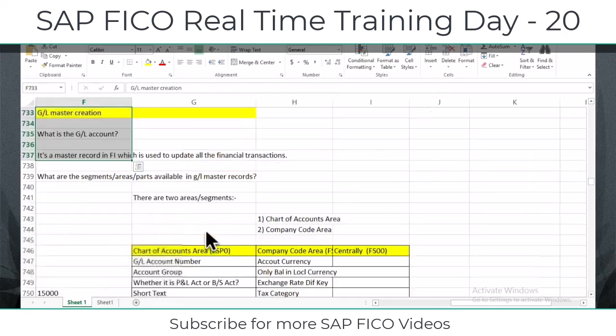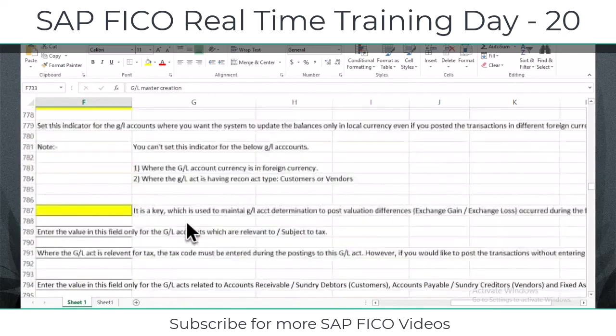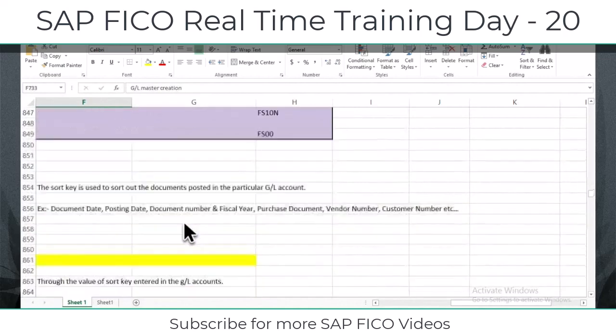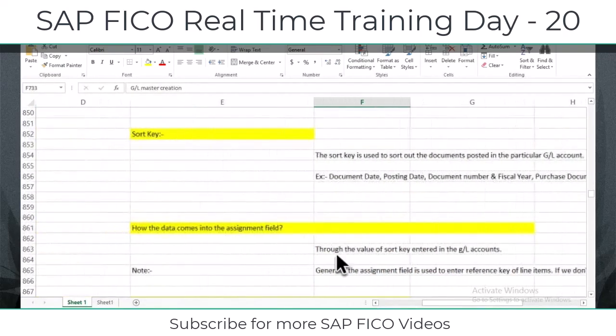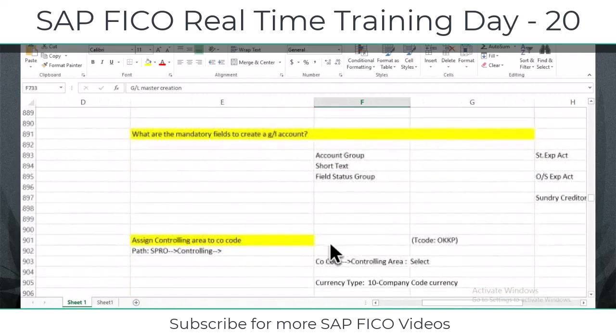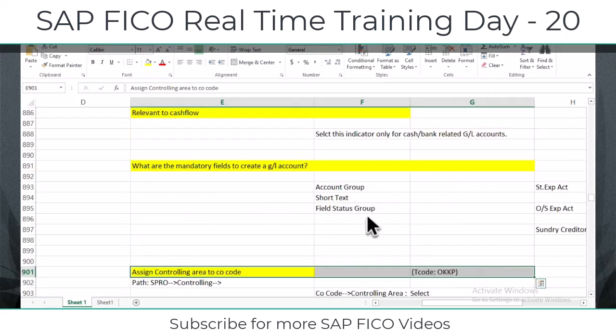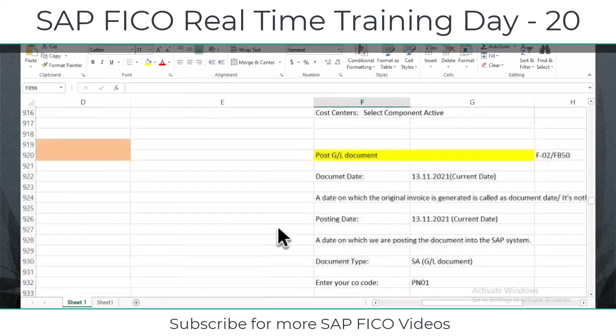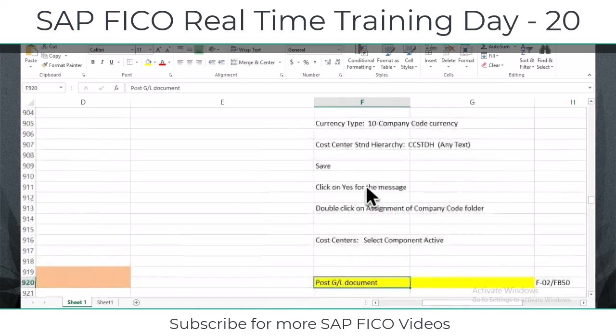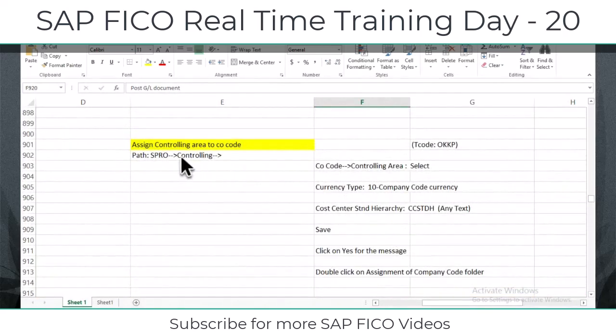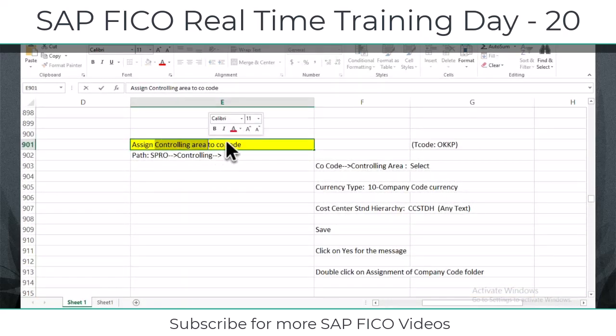First master record creation. After that, before going to post the GL postings, I'll show you how to define the controlling area and assign it to the company code, after GL master record creation. Actually, FI is separate, CO is separate. In earlier versions, without a controlling area also, we could directly post the transactions. But from EHP 5 onwards, there is one mapping part: the controlling area must be assigned to the company code.